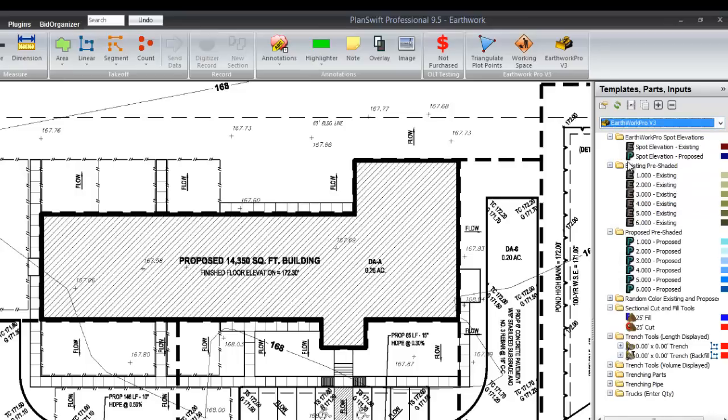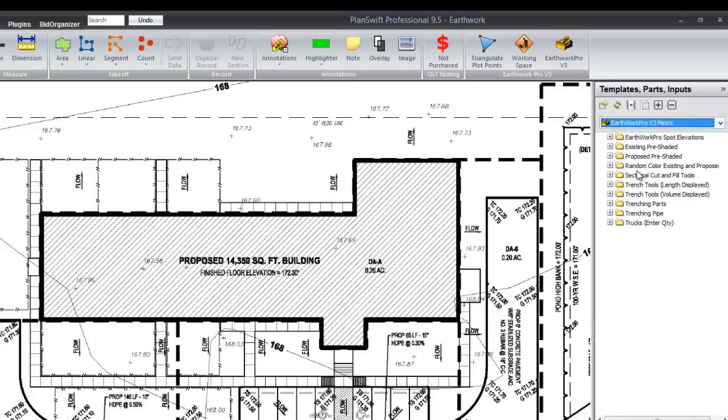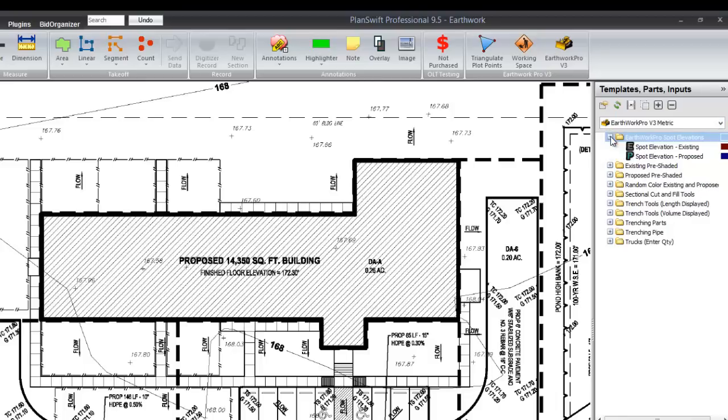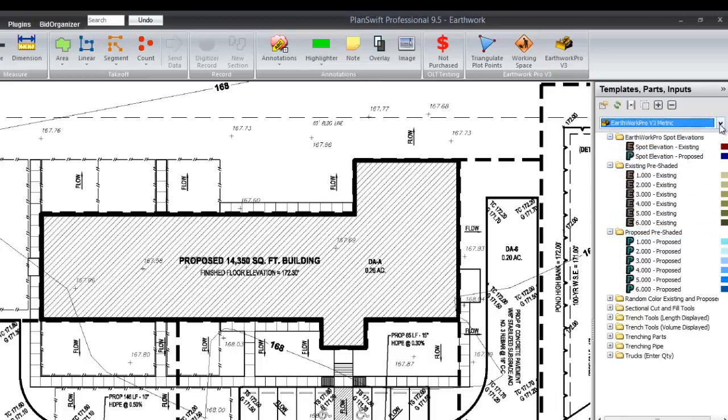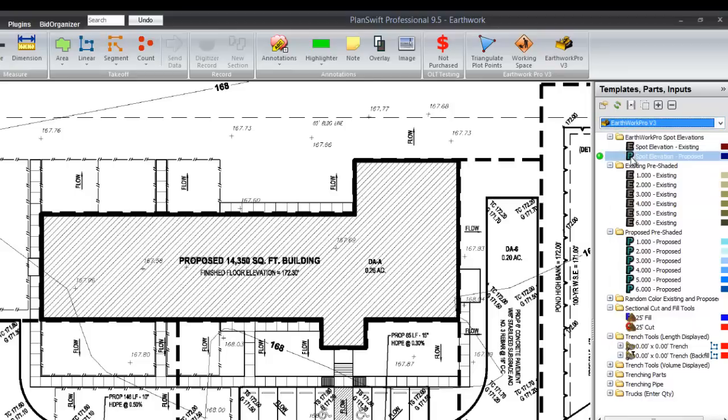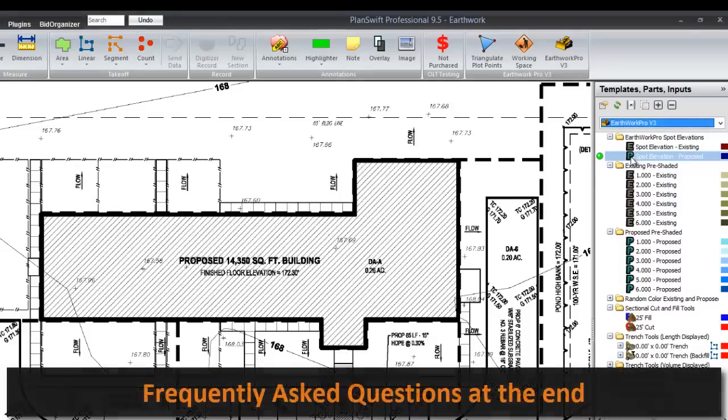The difference again between the two is if you're working in metric, you want to use the templates on the right-hand side here for the metric templates. They look the same, but they're set up to calculate in metric, so you can choose there. So we'll get into that, and finally we'll cover some frequently asked questions in this video.